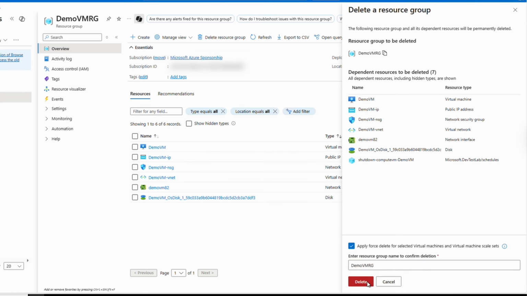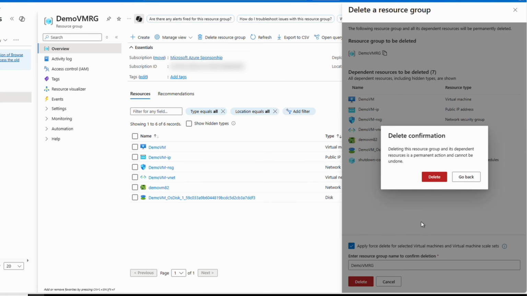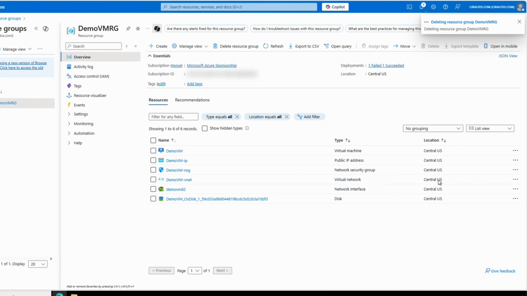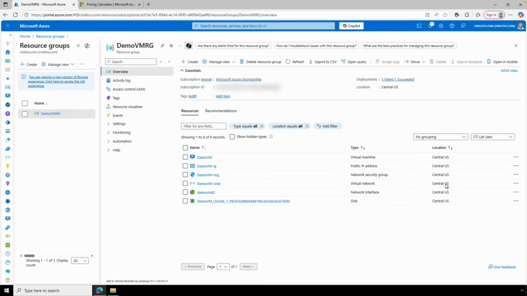And delete. If you're sure you want to permanently delete all those resources, we can hit the Delete confirmation. It will take a couple minutes to finish, but that will permanently remove the VM and all related resources in that resource group. That is how to create, log into, and remove a virtual machine in Azure.